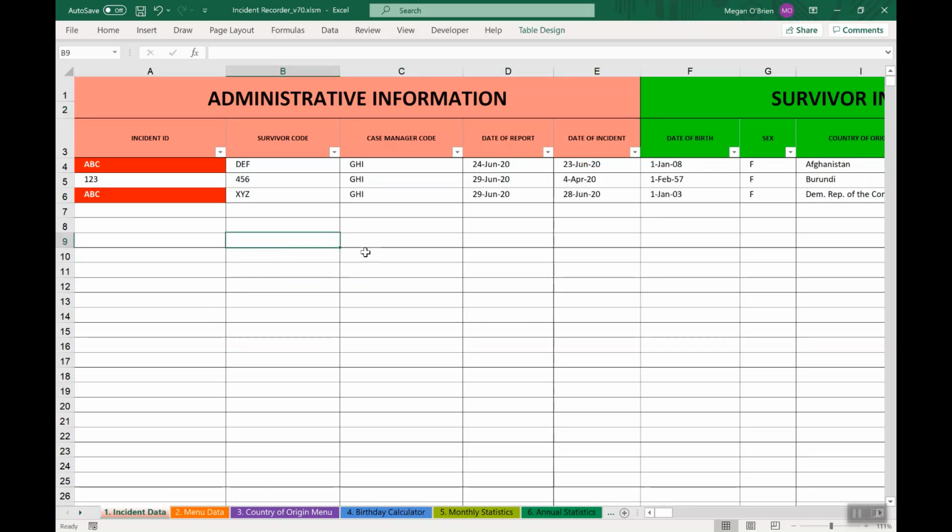A cell, which I've selected here, refers to the rectangular boxes that occur at the intersection of a column and a row. Each cell can store data, such as a number, date, or text. A column, which I've selected here, is a vertical series of cells. In the Incident Recorder, there are headers at the top of each column that tells you what type of information should be input into the cells below.